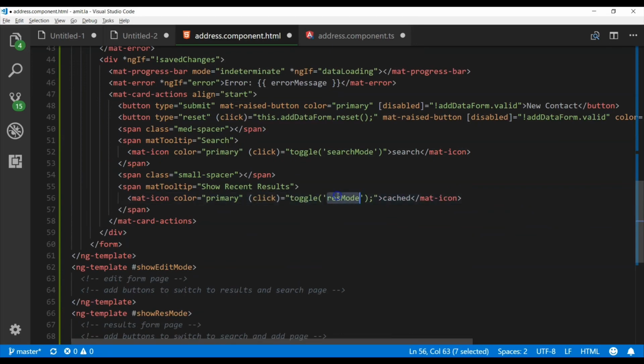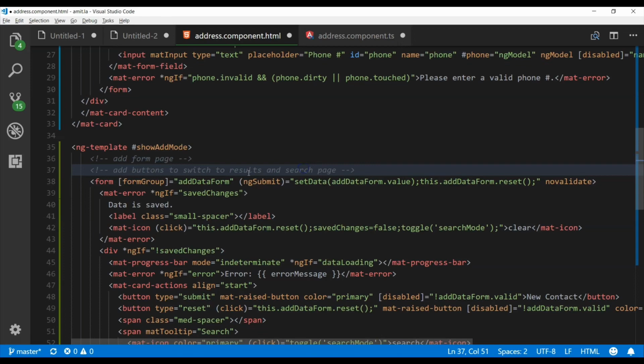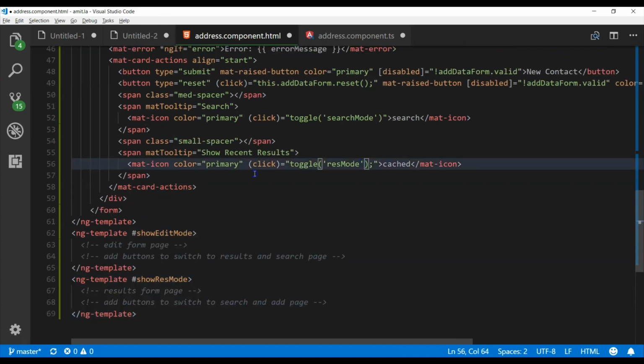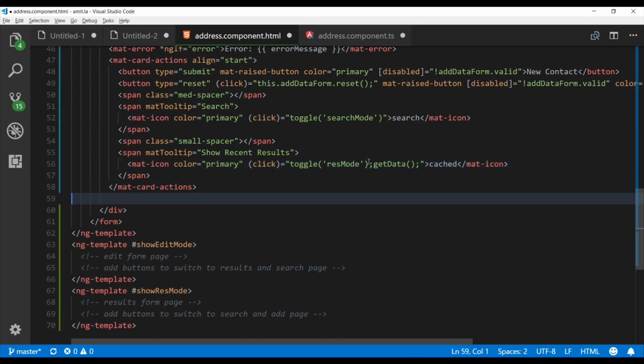Click toggle rest mode. So that looks good now. Okay, I feel we are missing one more thing. When the user clicks on the cached icon, it should also call the get data method. So after the toggle, let's include that get data. Now it looks good.